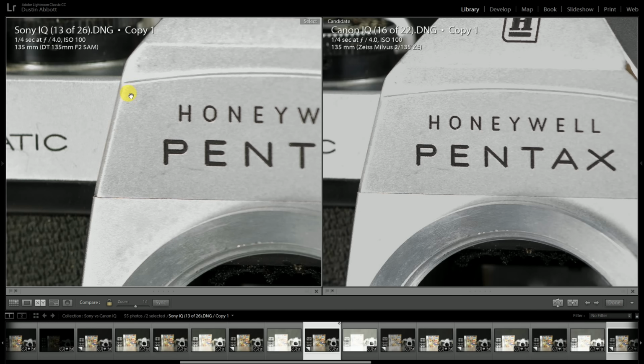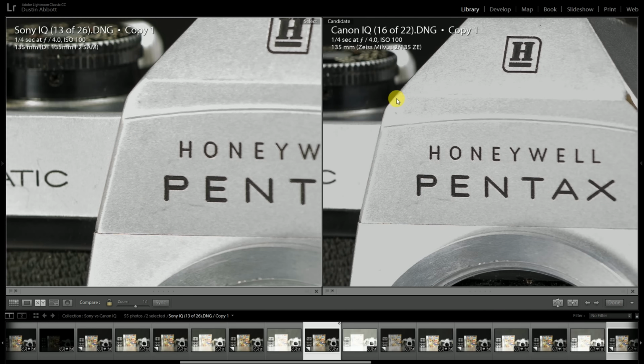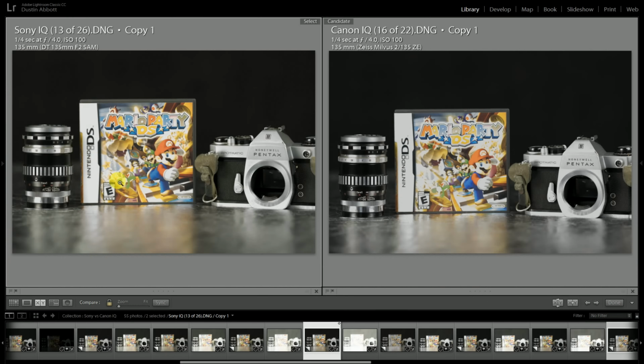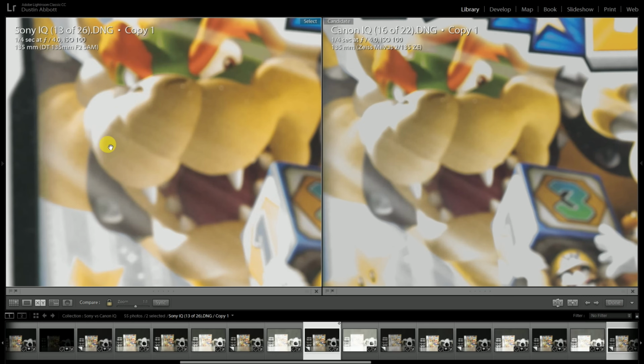Now at our three-stop recovery, I think that here's where the edge for the Sony starts to come in. For example, if you look in this area here, the Sony, while it's starting to lose information too, the Canon is losing more. And so that's the beginning of the true erosion here.